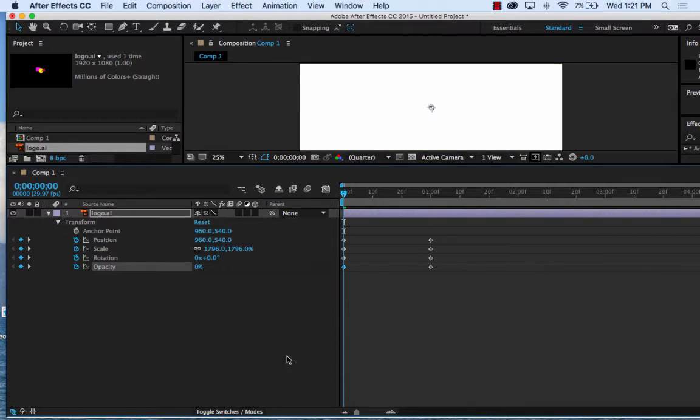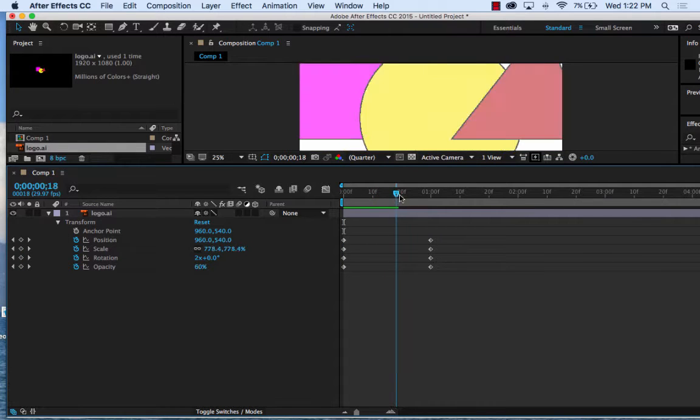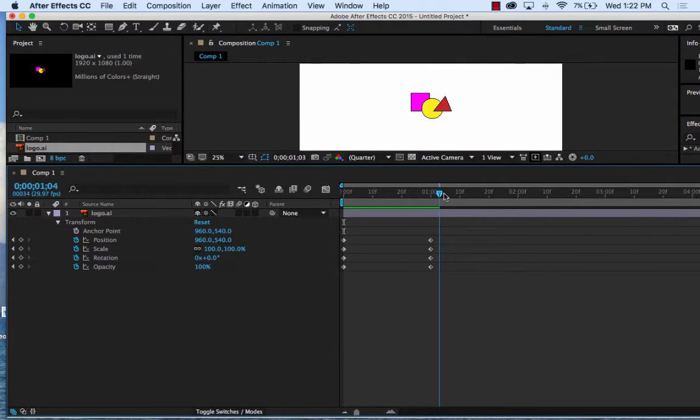And then we will rotate, let's say, 5 times. So it'll come flying in like this. See how it's spinning around and around, and boom, it stops.